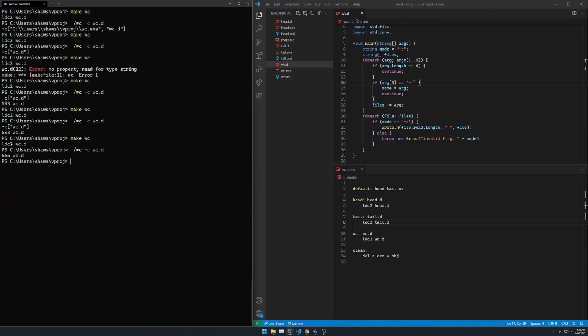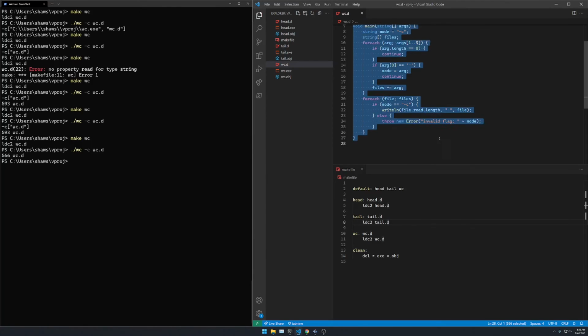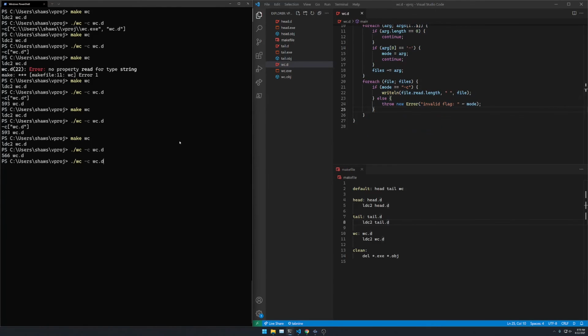We should have a working wc.d, and if we hit Control A, it's 566. This will work for pretty much anything. wc.exe, it is just over 789 kilobytes.